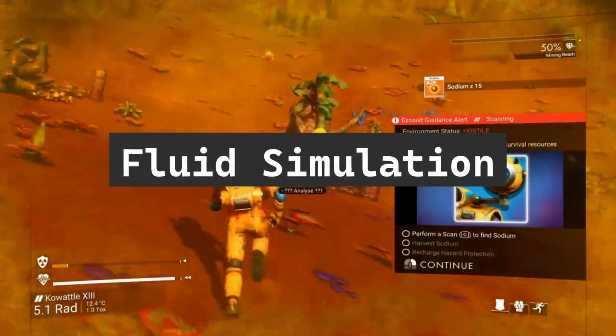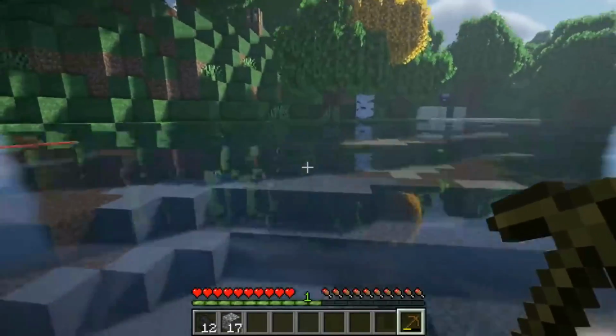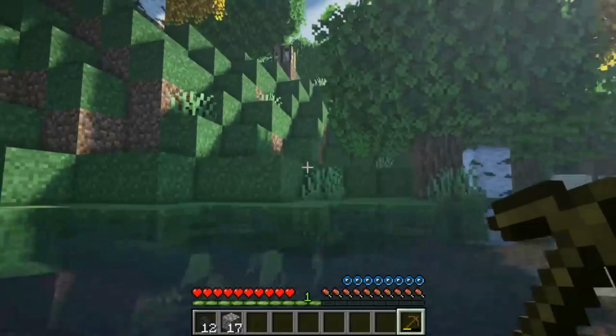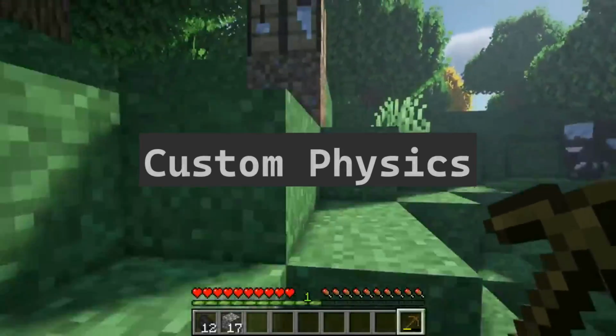Fluid simulation. Fluid simulation techniques are used to mimic the behavior of fluids like water, smoke, or fire within games. These simulations provide realistic interactions and visual effects, enhancing the immersion and realism of a game.